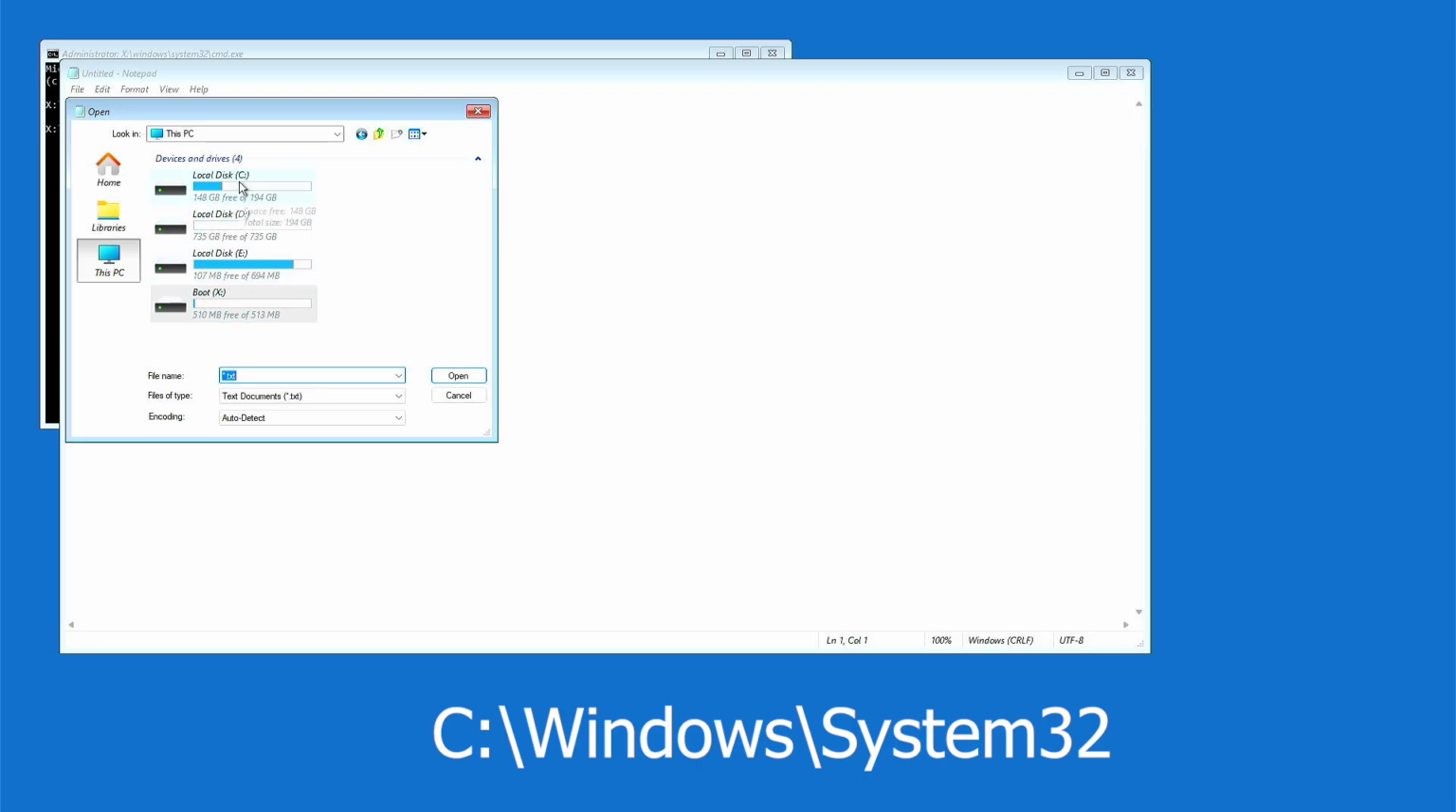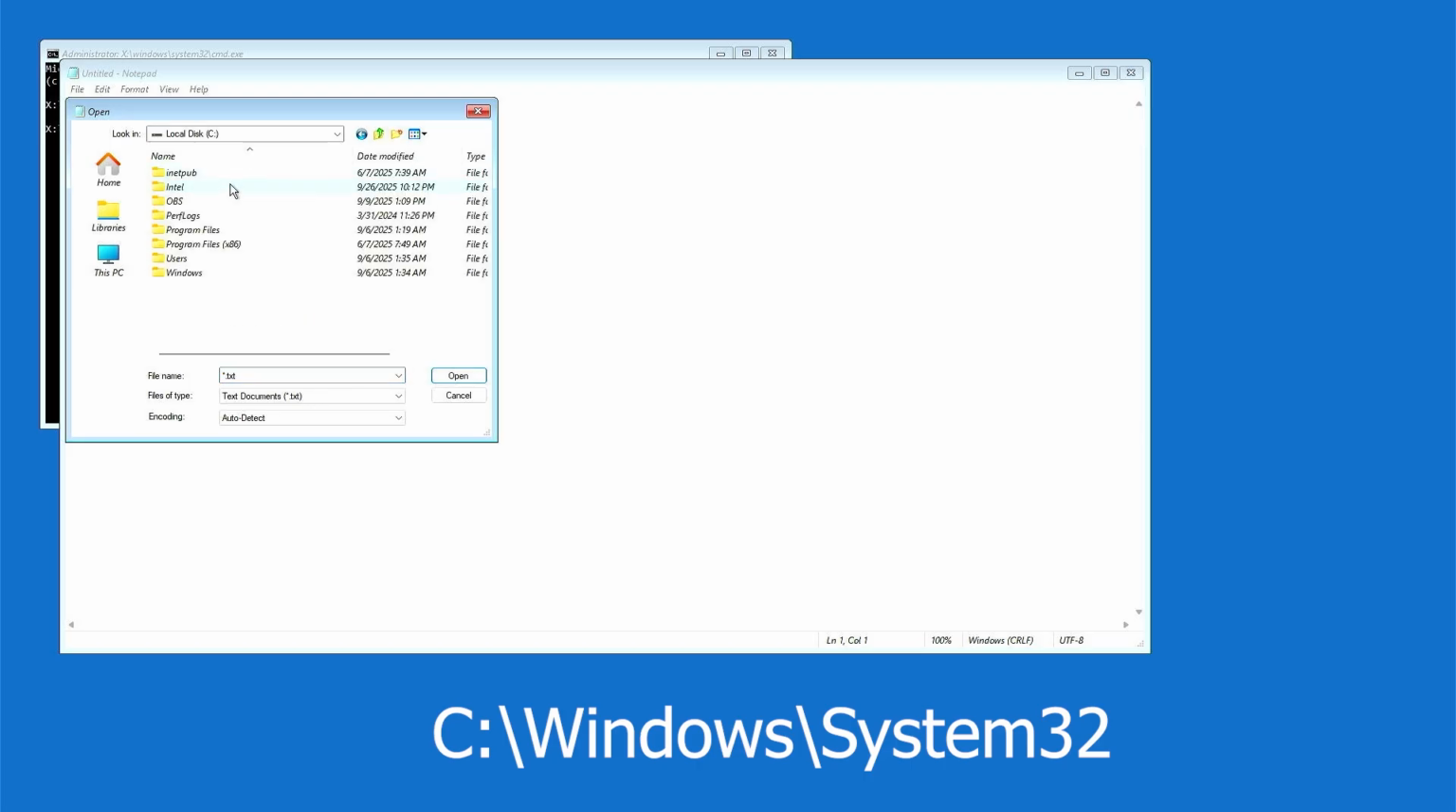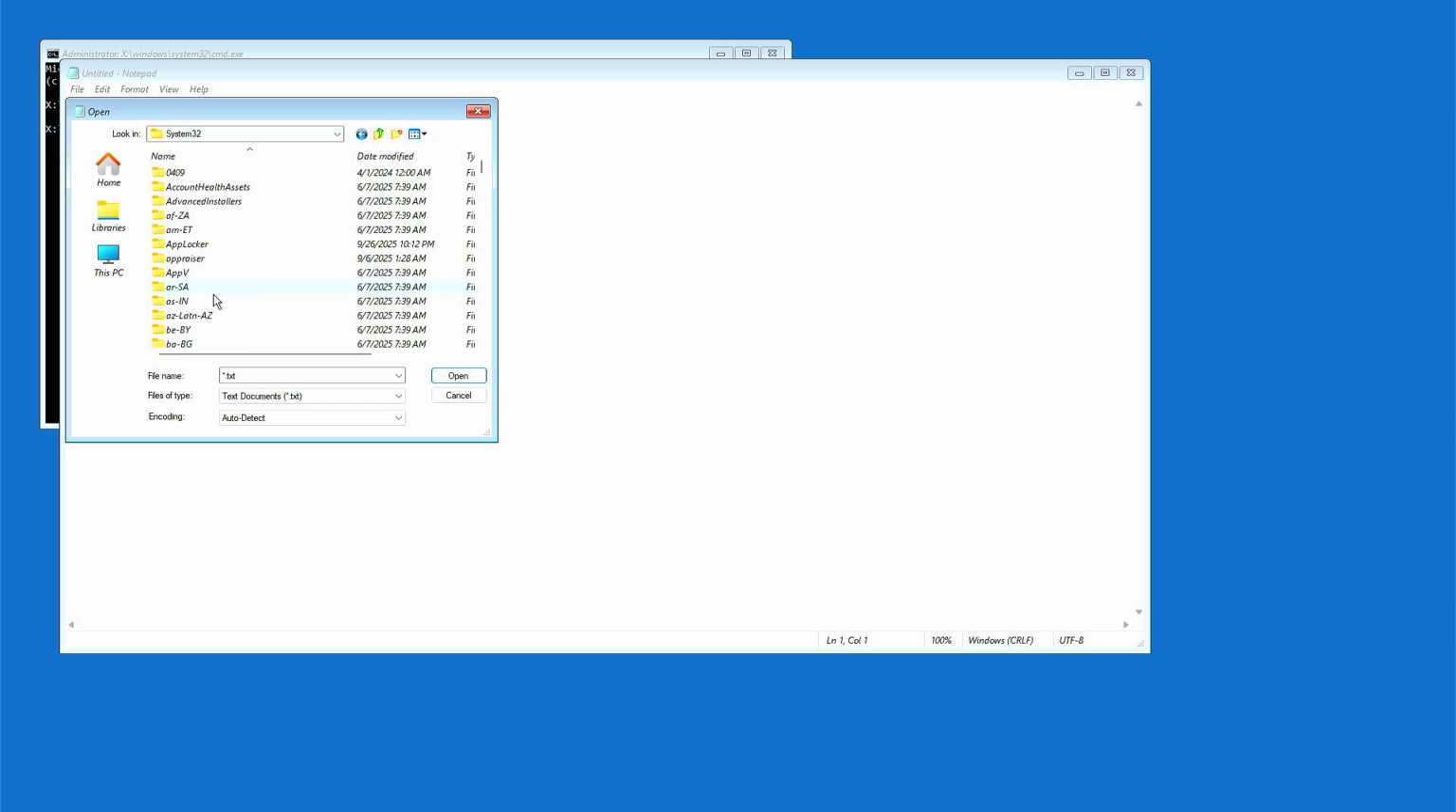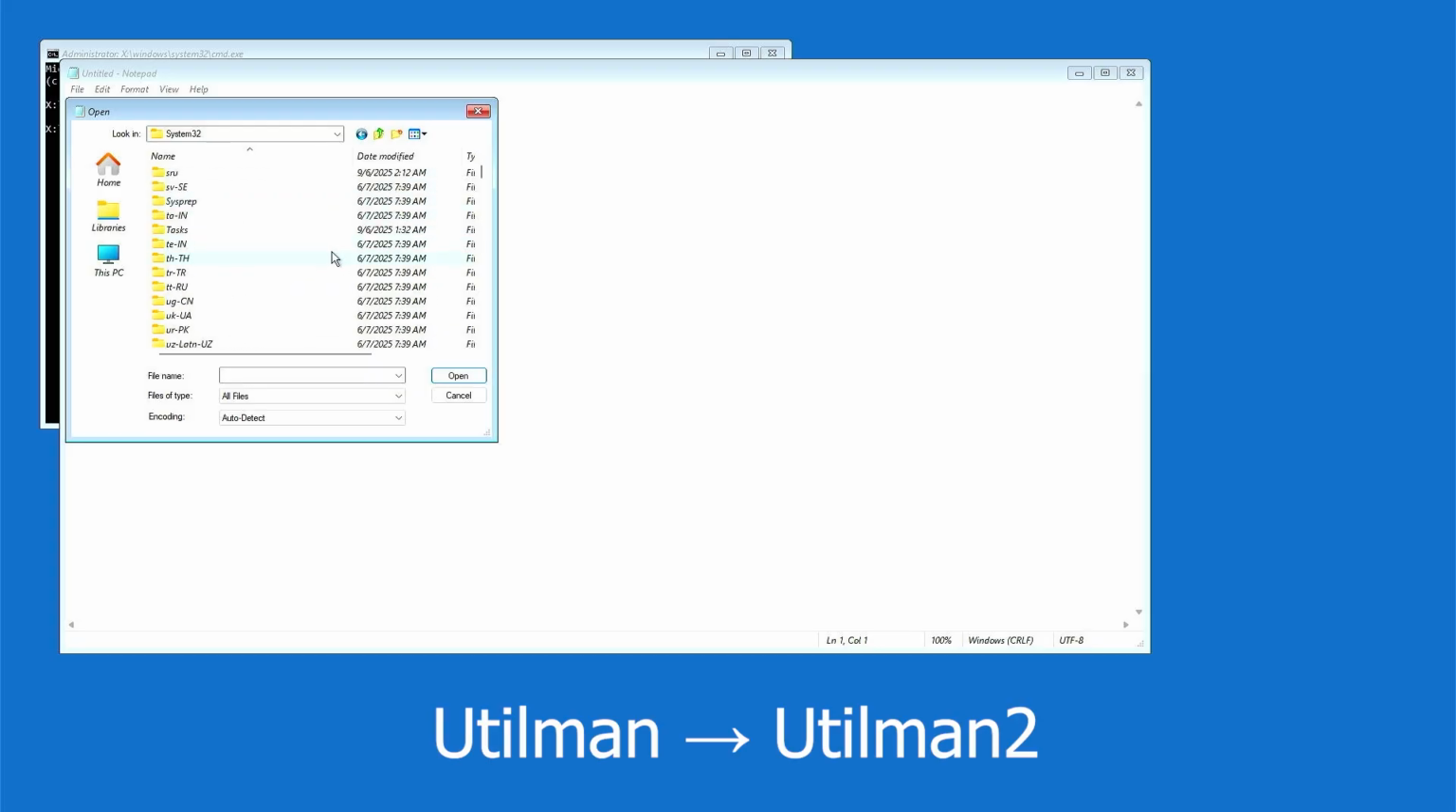Navigate to the C drive, then the Windows folder, and finally System32. For some, the drive letter may be different. In that case, look for the local drive containing the Windows folder. Select all file types. Find the utilman file and rename it to utilman2.